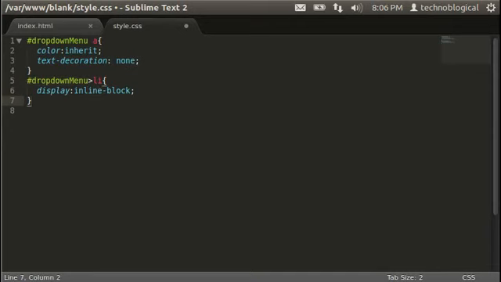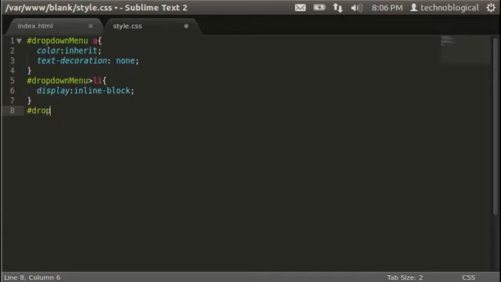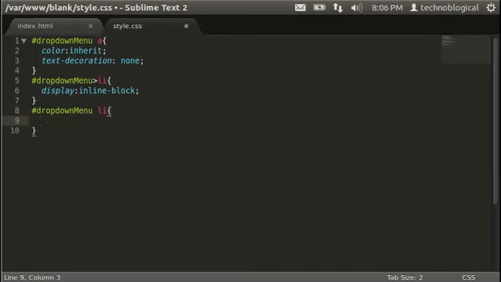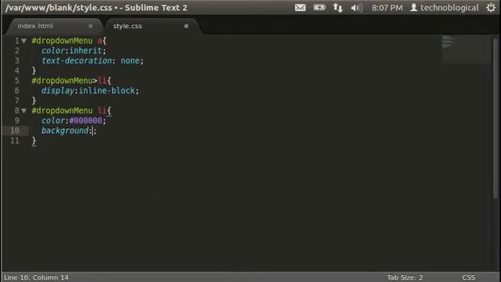So I'm going to make another line here. It's going to look similar, except it's not going to have that greater than sign. Dropdown menu li. We're going to do a color. I've already said I want it to be black. And we're going to do a background of, let's go for yellow. That should be yellow. Yep.